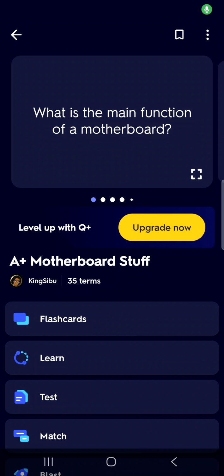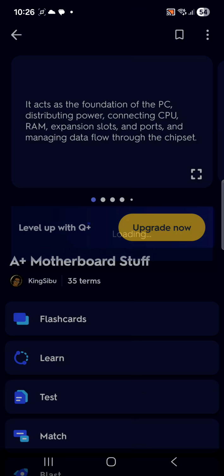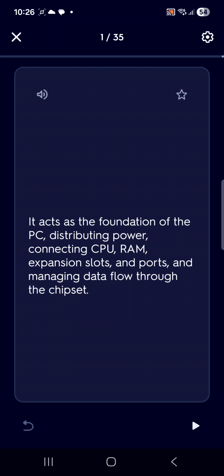Let's talk about motherboard stuff. What is the main function of a motherboard? It acts as a foundation of the PC, distributing power, connecting CPU and RAM, expansion slots and ports, and managing the data flow through the chipsets.